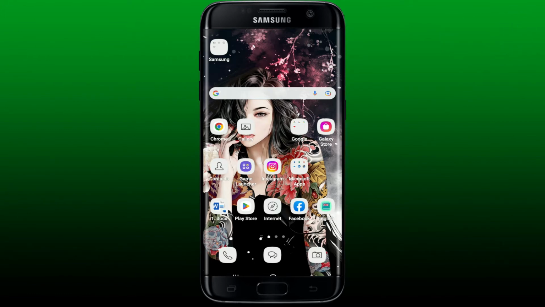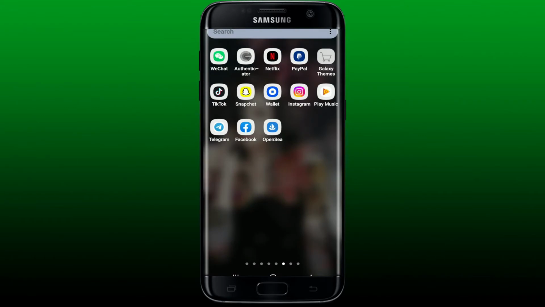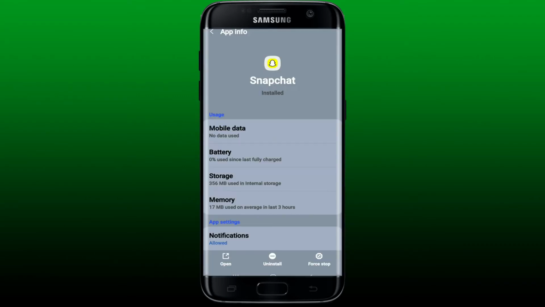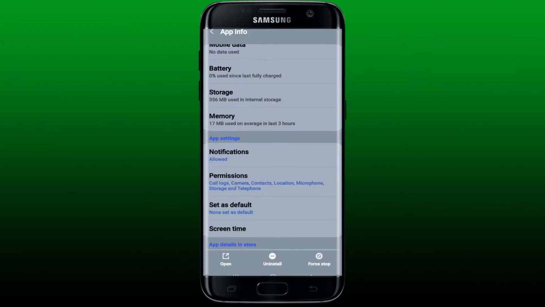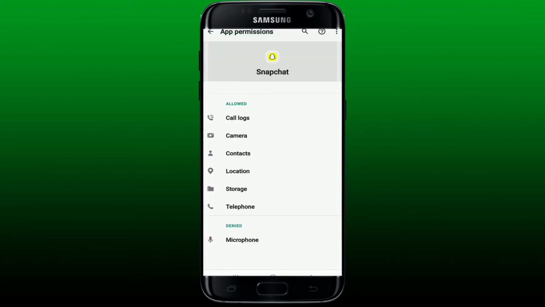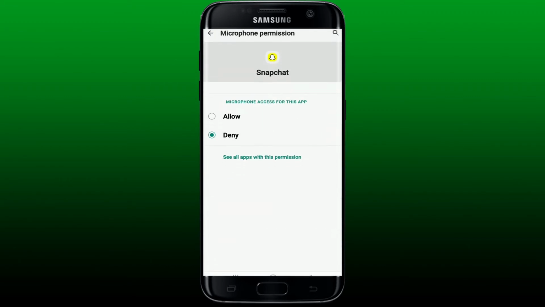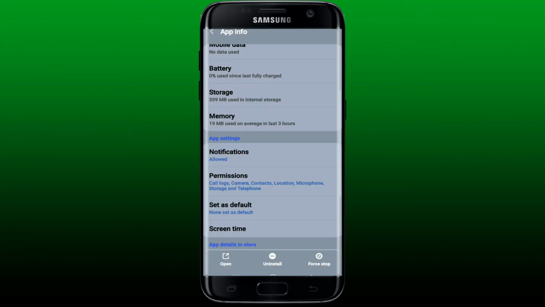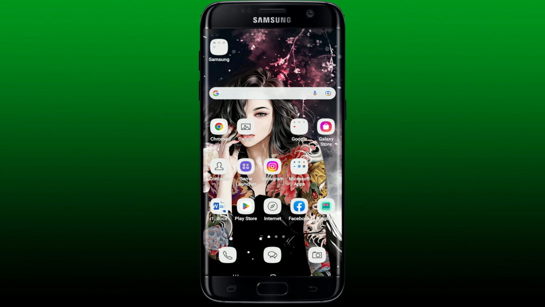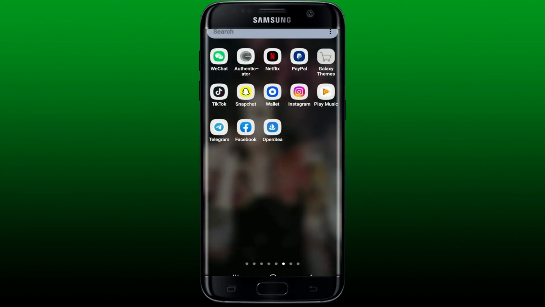If you're not able to hear sound on your Snapchat video during recording, then here are some fixes you could try out. The first thing to do is to turn on your microphone for Snapchat. To do that, simply press and hold your Snapchat application on your Android device and tap on App Info. Now, scroll down from the App Info page and tap on Permissions. Make sure your microphone option is enabled for Snapchat. Simply tap on the microphone option and tap on Allow in order to allow microphone access for your Snapchat app. Once you allow the microphone access, you can go back to the main homepage of your mobile device, open Snapchat, and see if that fixes the issue.